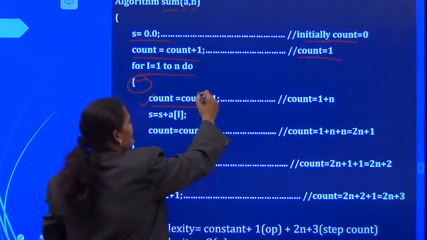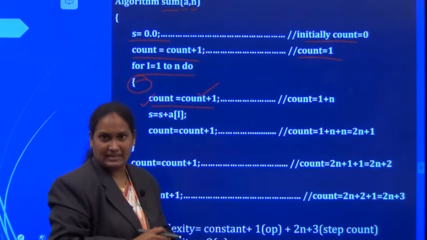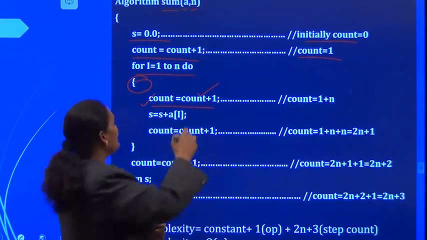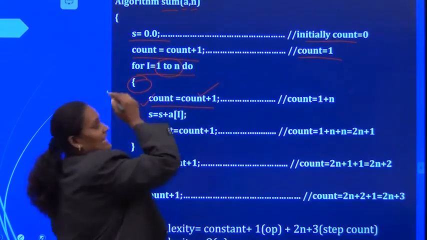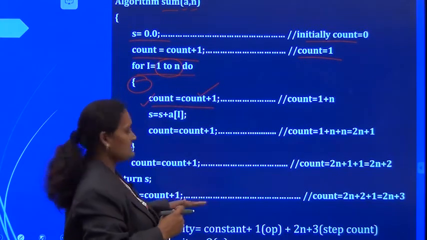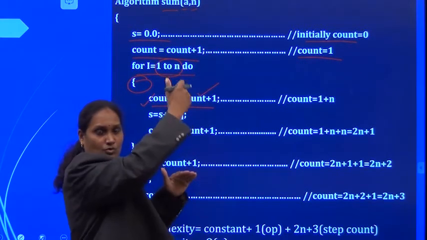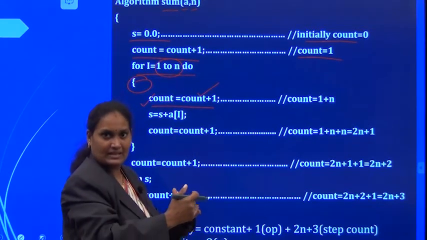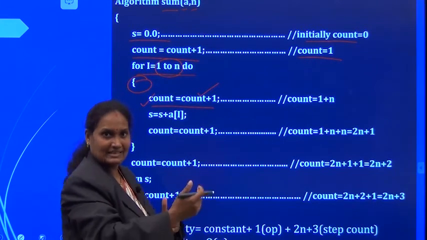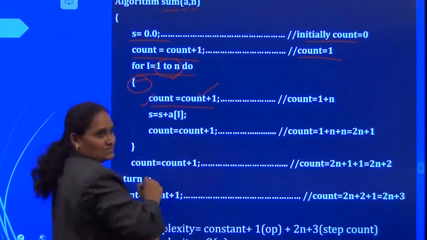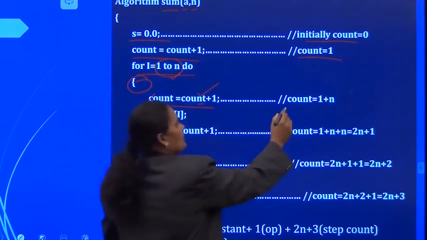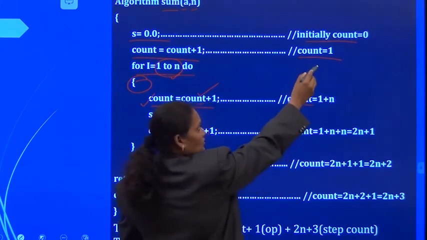How many times is the count value incremented here? How many times does the for loop open? The for loop opens for n times. For i equals 1, the for loop opens and statements are executed. Then for i equals 2, the for loop opens and the statements are executed. And for i equals 3, the for loop opens and the statements are executed. Like that, the for loop opens for n times. So the count is incremented n times. So what becomes the count value? Initially the count value is 1.